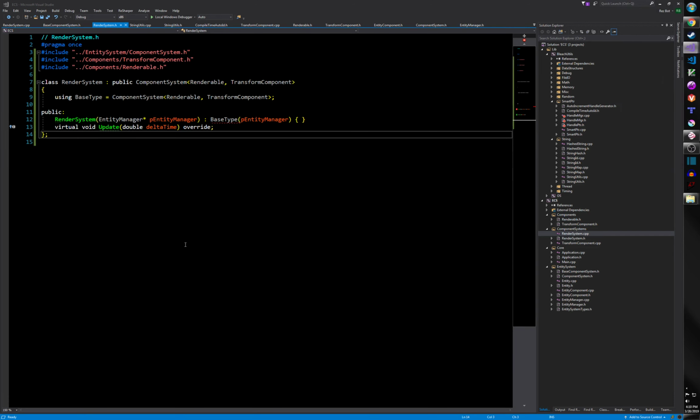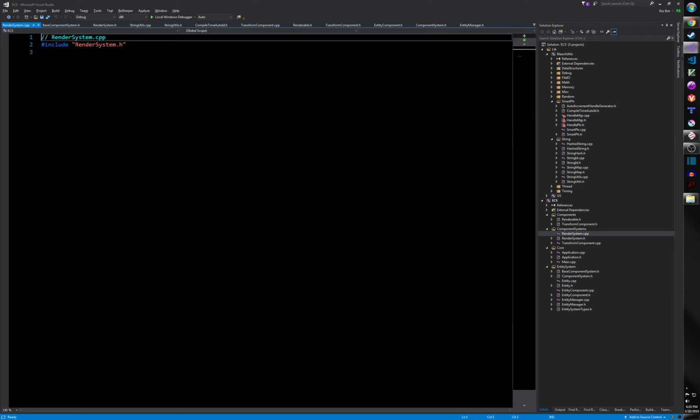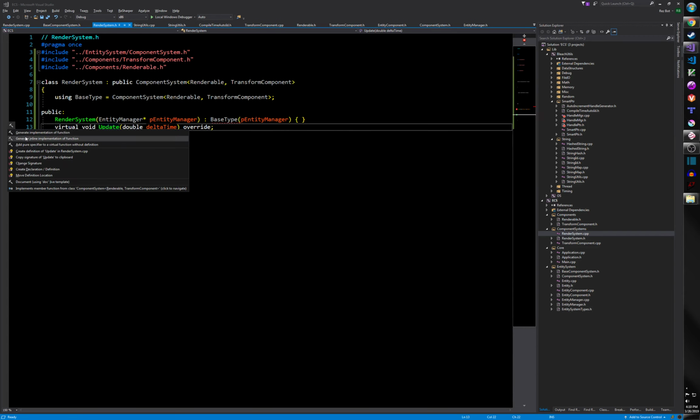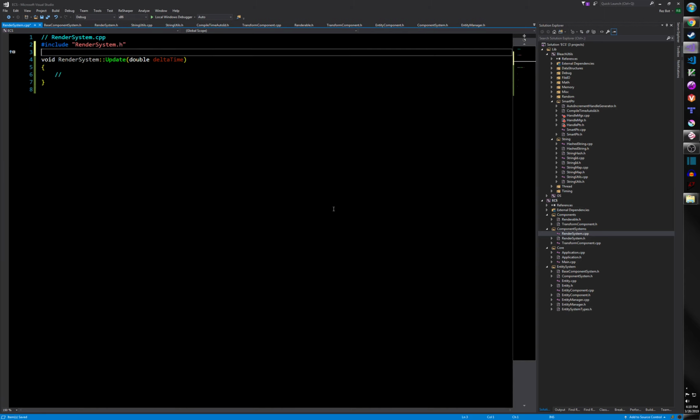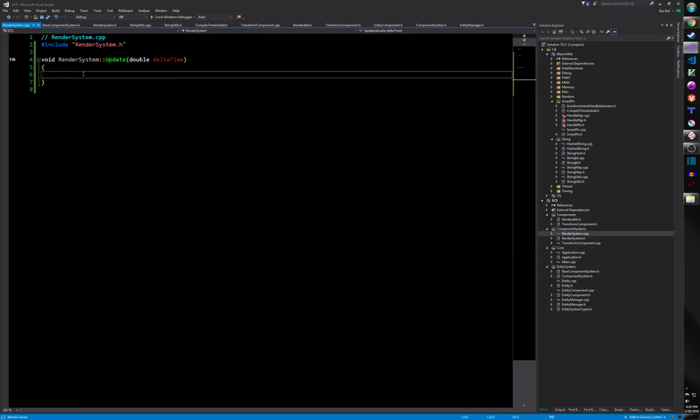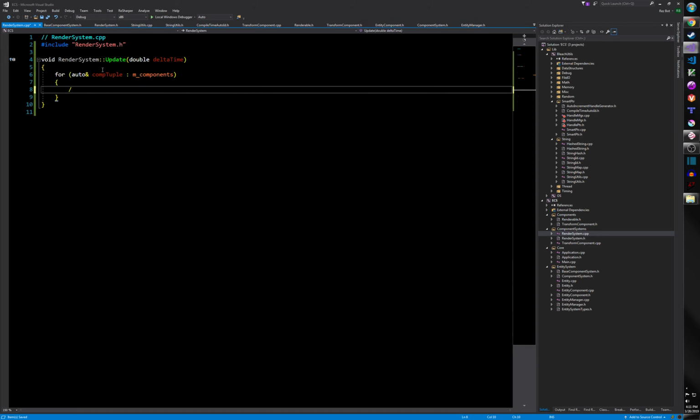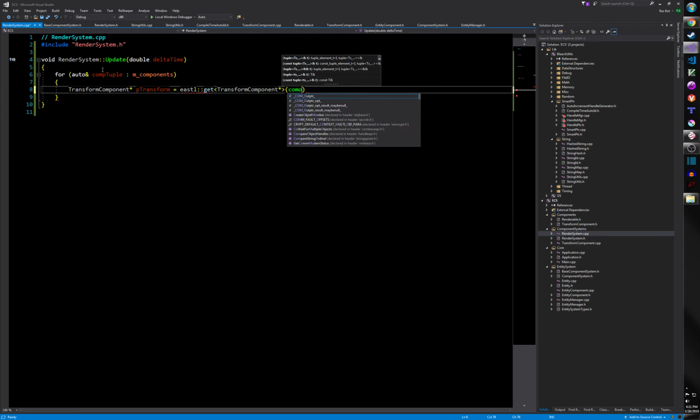Even more than this, I'll just show you what this code could look like. Let's actually build this guy. Generate implementation of function. So here's how you would loop through all of these things. You would do something like for auto whatever comp tuple in m component, because we've exposed it. And then you could say transform component star p transform equals, you would just grab this, EASTL get, and C++14 lets you do this pretty easily. Comp tuple. I know this is ugly.